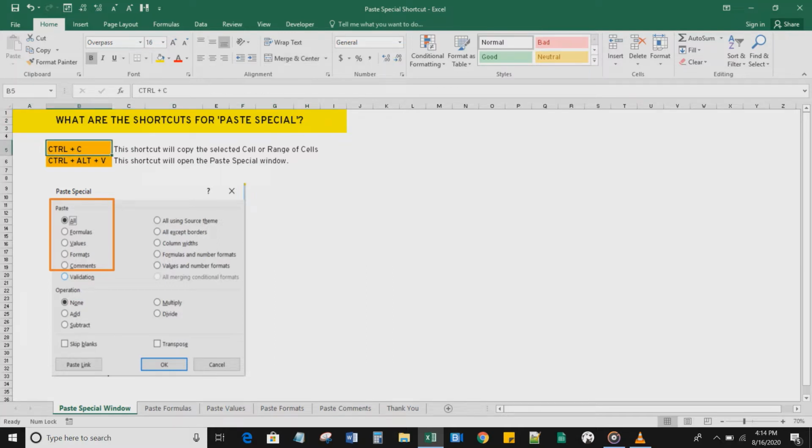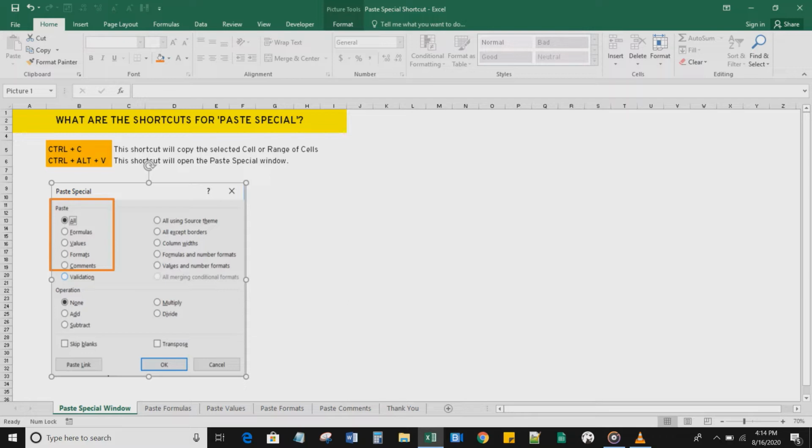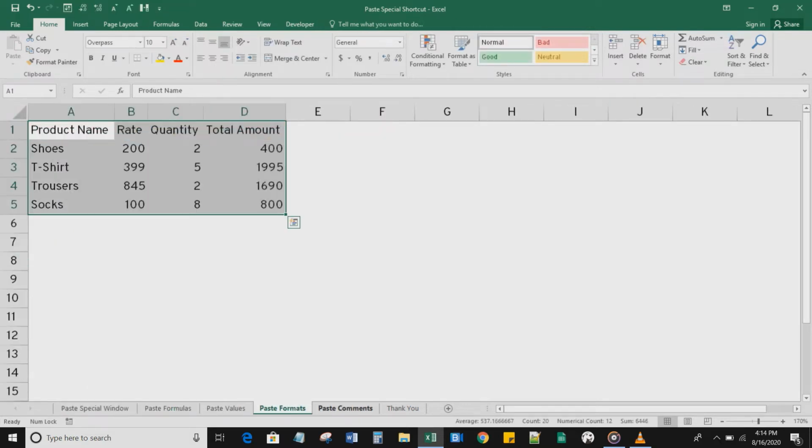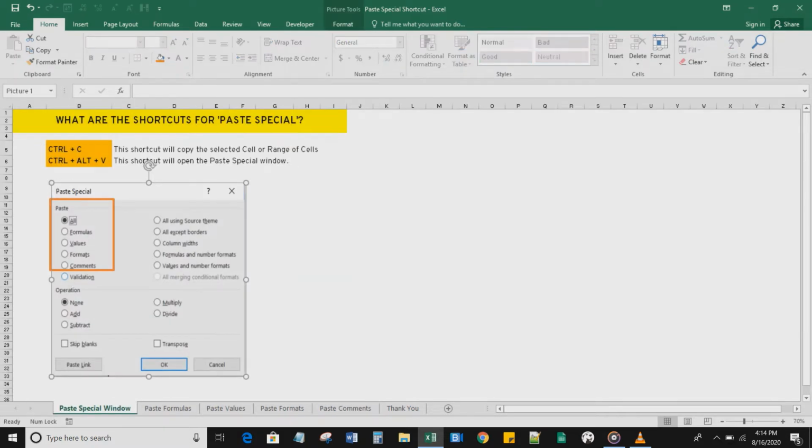In your spreadsheets, after copying any cell by pressing Ctrl C, just press Ctrl Alt V on your keyboard. This shortcut will open the paste window that looks like this. You can see that this window has two sections. One is a paste section where we have the options like all, formulas, values, etc. And the second section is operations. In this video, we will confine ourselves to paste section only. I will take you through the functional aspects of some of the most important and widely used paste special options.